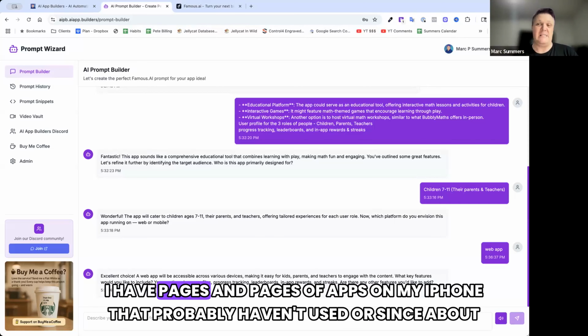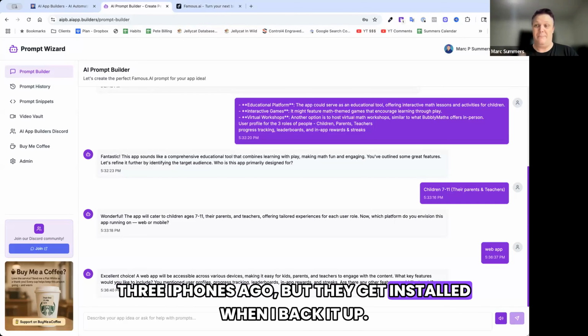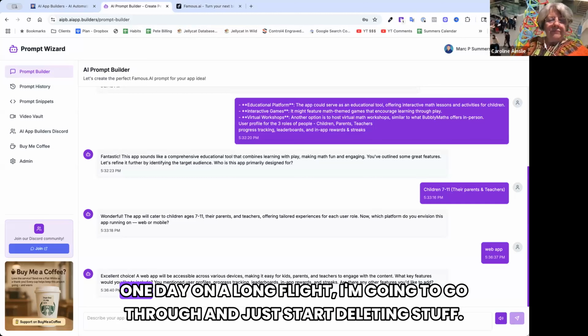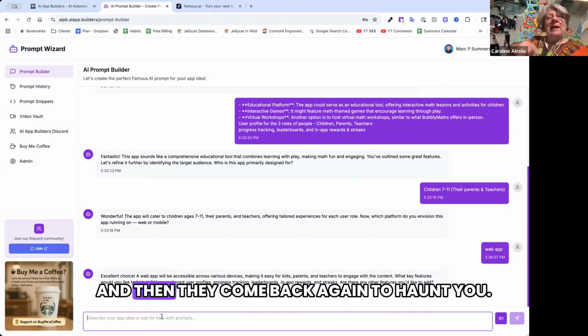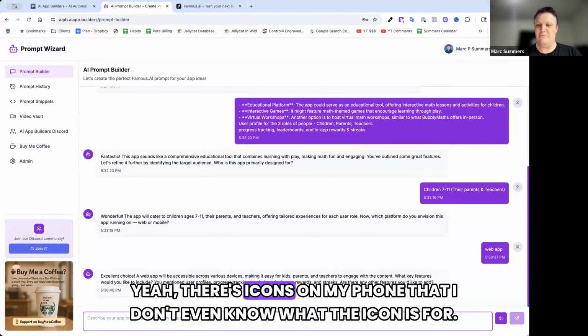I have pages and pages of apps on my iPhone that I probably haven't used since about 3 iPhones ago, but they get installed when I back it up. And one day on a long flight, I'm going to go through and just start deleting stuff. And then they come back again to haunt you. There's icons on my phone that I don't even know what the icon is for.